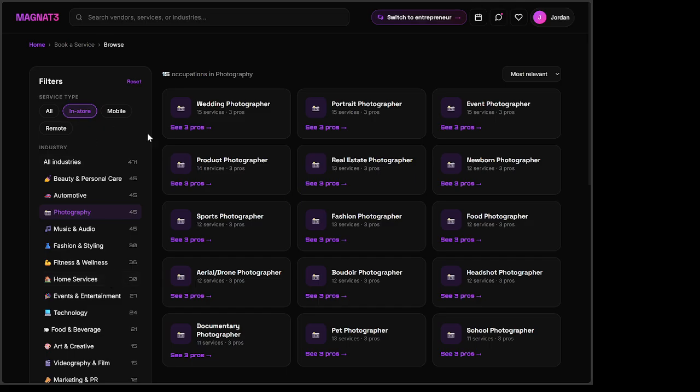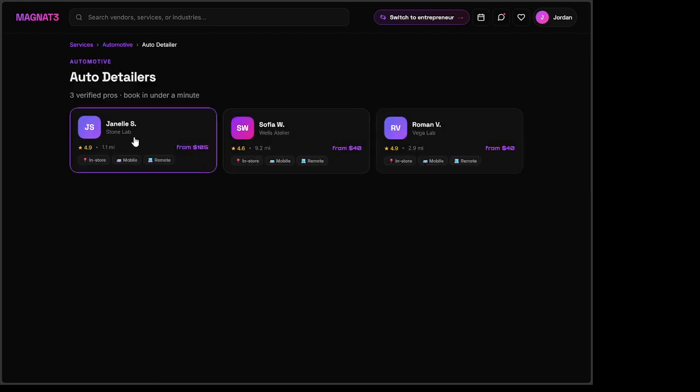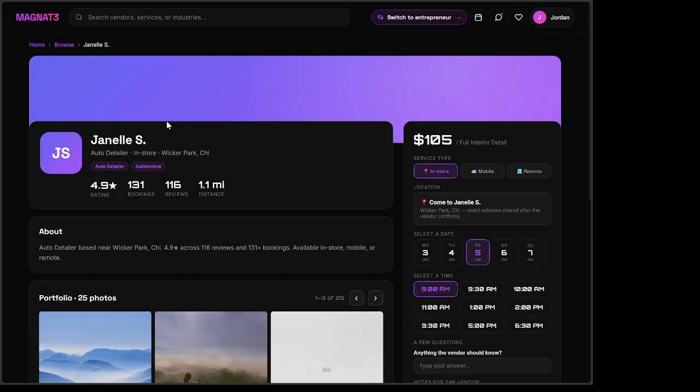Okay, so let's say we want to filter it by just finding somebody in the industry. So we pick the automotive industry, we find an auto detailer, and then basically we have three options now. So there's three detailers in our area. One's 1 mile away, one is 9 miles away, one is about 3 miles away. So let's pick the closest one, the 1 mile away.